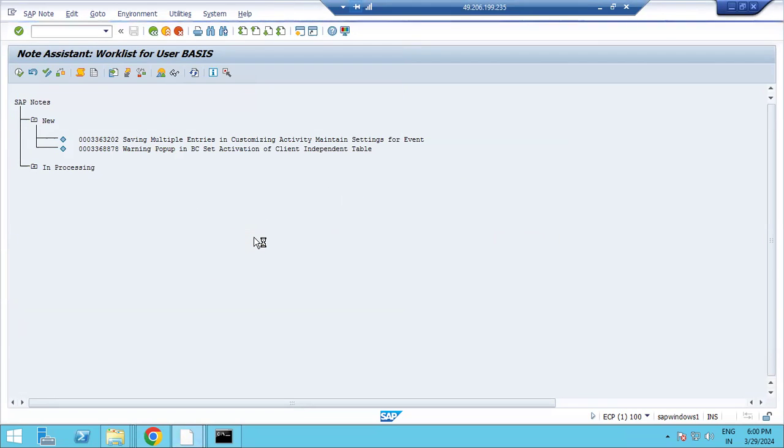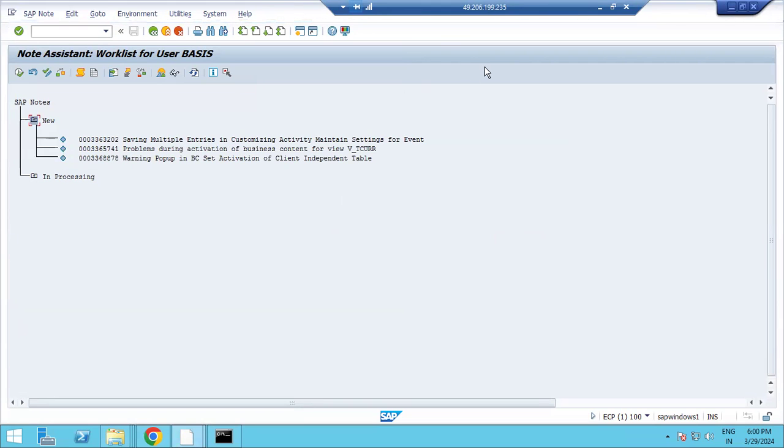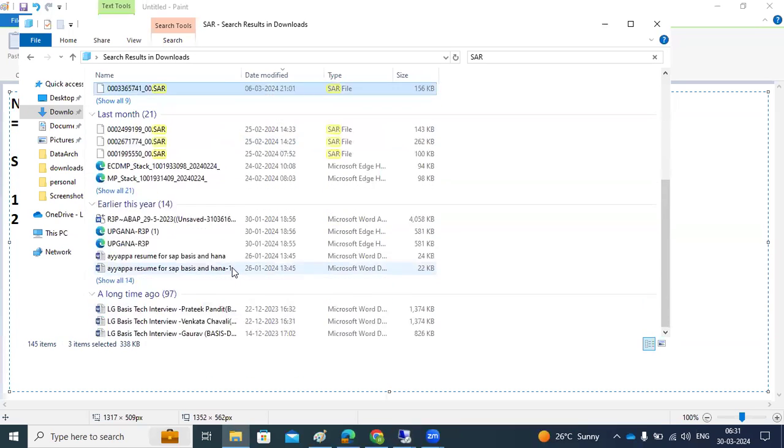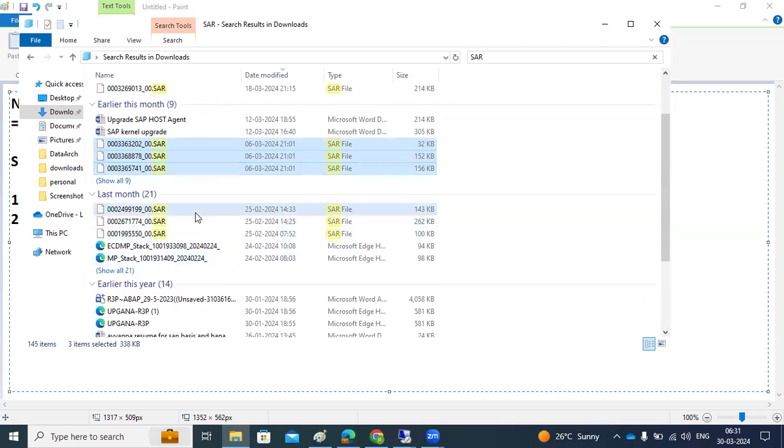Each note has one error. So why are we not able to implement it? The gray color means it is not applicable for our version. Note implementation is based upon our SAP versions here. If the version is mismatching, then we cannot implement it. It shows that we cannot implement the note here. See here, three notes cannot be implemented on our systems.